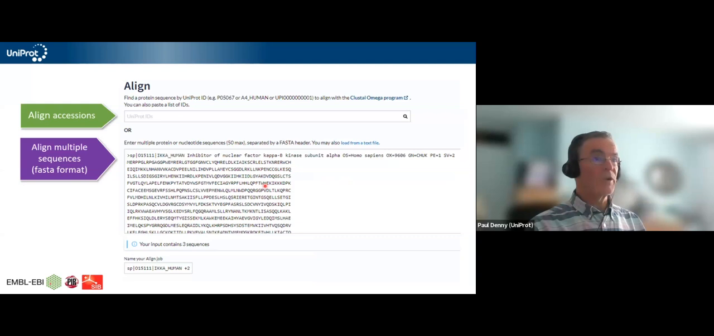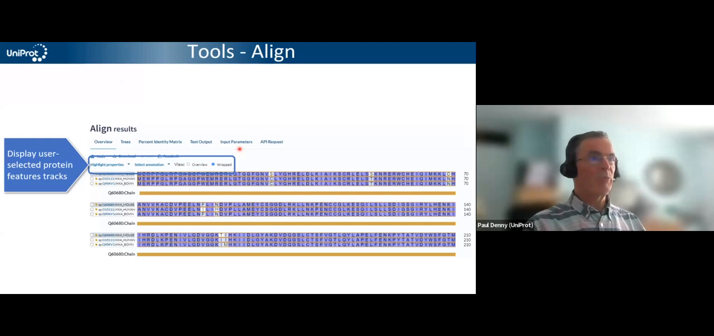Initially, what one sees before the multiple sequence alignment is run is a screen like this. They appear in FASTA format, or if you've got a text file, you could choose to load your sequences from a text file. They would need to be in FASTA format. And in this case, there's a maximum of 50. And this is the kind of output that you would get having asked for a multiple sequence alignment.